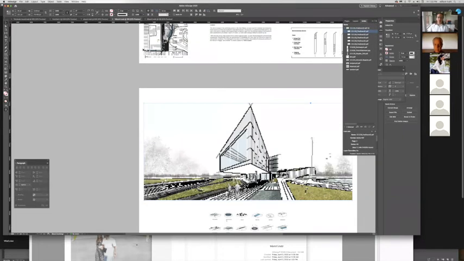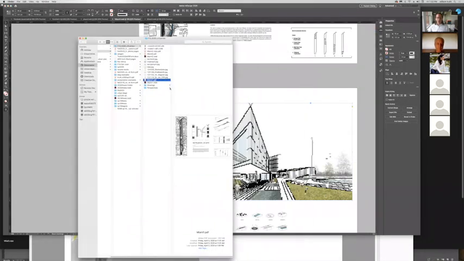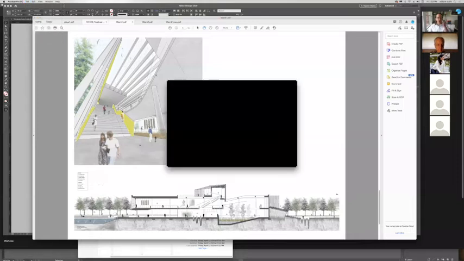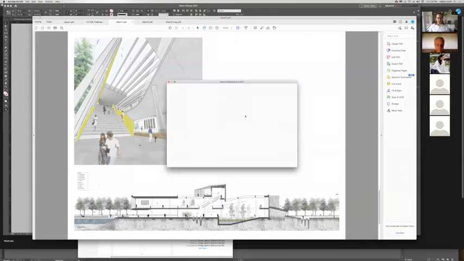Let's just say, you know what happens if you try to downsize a file that has linked PDFs? And so this is the original one, this is with PDFs. If I say file and then reduce file size, it does not properly reduce a file that has a PDF or Illustrator file linked. It only really reduces the images.